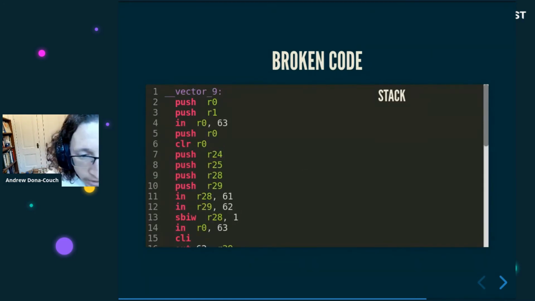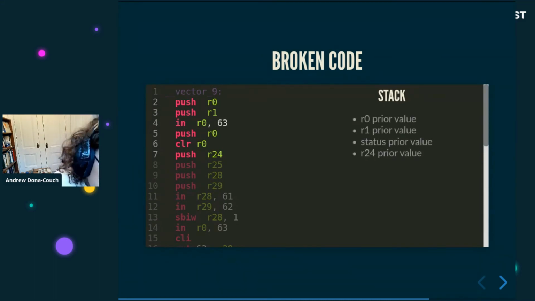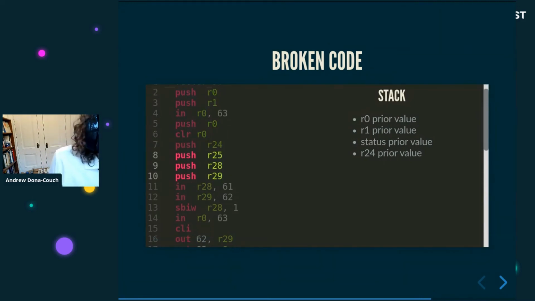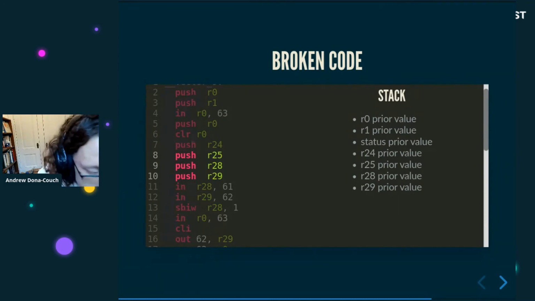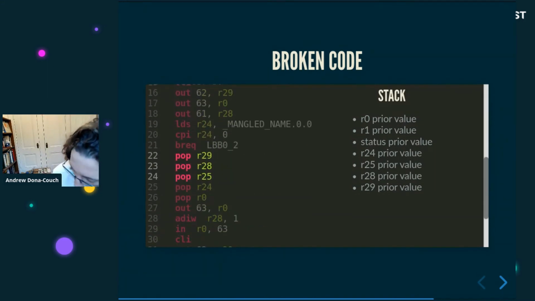What's different about the broken code? In the broken code, we have the same sequence at the start for the prologue. So we can push register 0, 1, the status register, and 24. And then we have a few more callee saved registers that we'll push onto the stack, 25, 28, 29, because our broken version of the interrupt service routine clobbers 3 additional registers. Okay, and then towards the end, we'll pop registers 29, 28, and 25 off the stack.